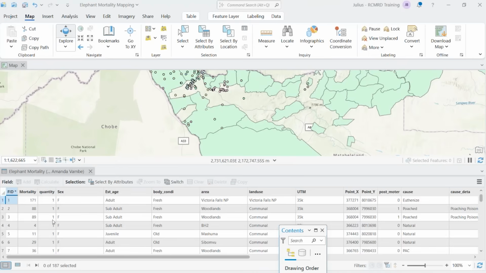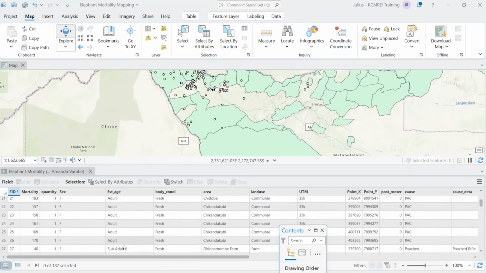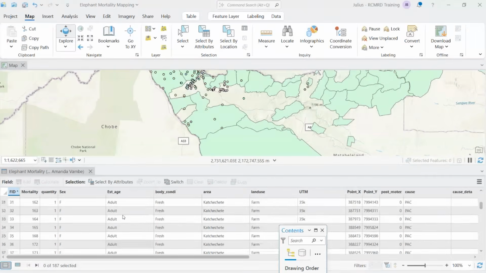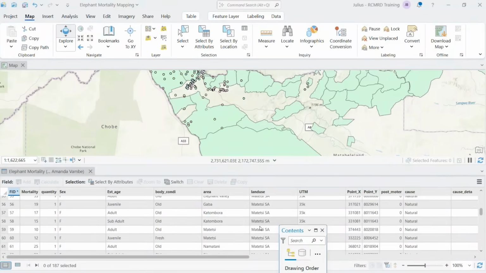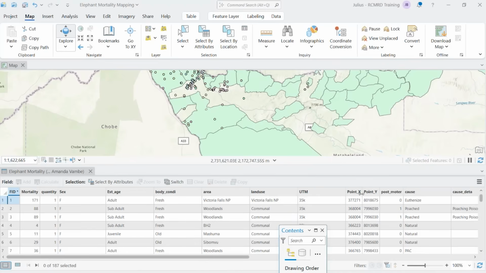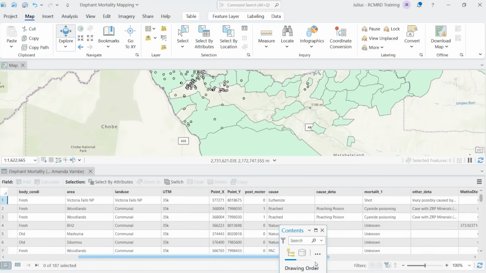Then there's quantity, how many elephants were identified dead on the ground. There is a sex: what was the sex of the elephant that died? What was the established age? Was it an adult, sub-adult, juvenile, among others? What was the body condition? On what area was it? What was the land use within that area? There's communal, there's Victoria Falls. So feel free to interact with the data. Then it gives us the location, the point XY, and the UTM zone. There is a cause.